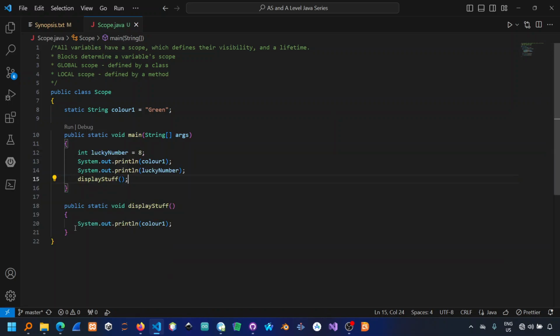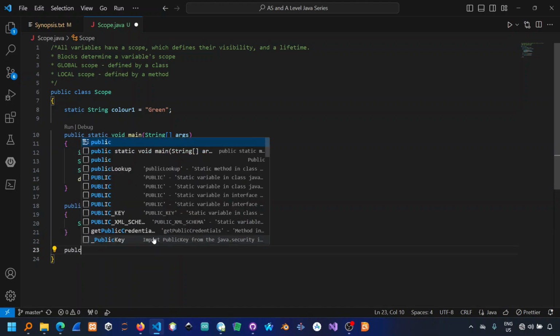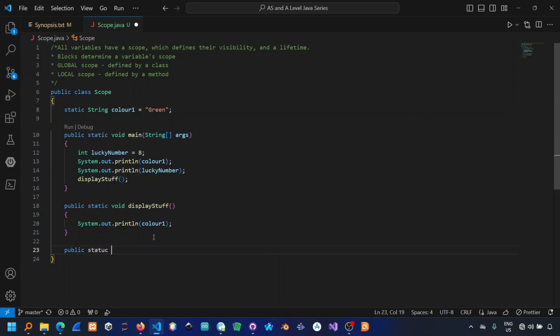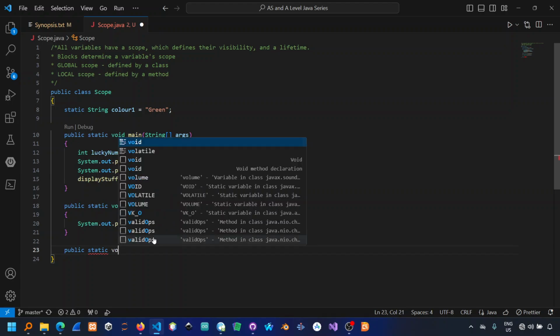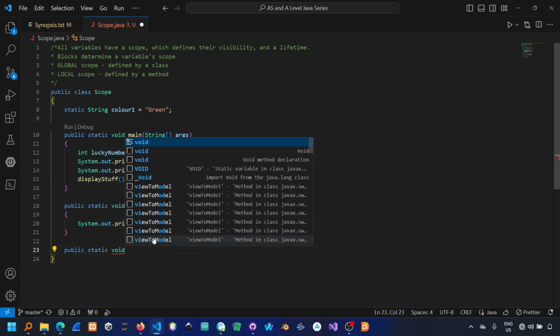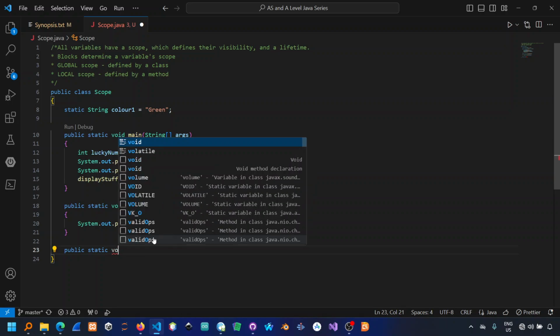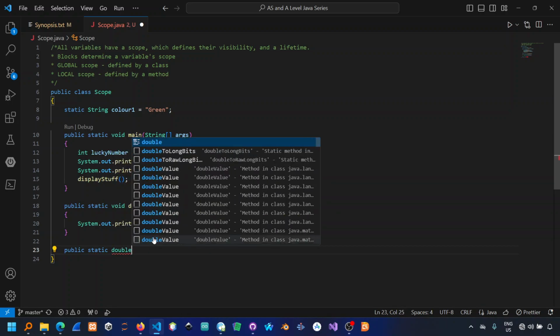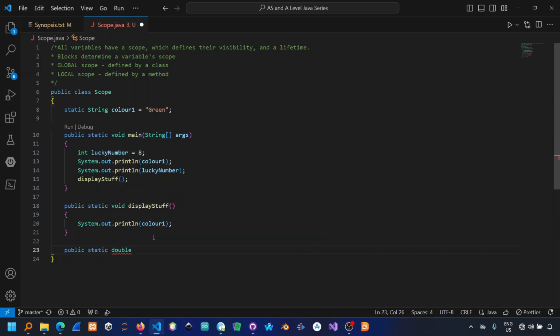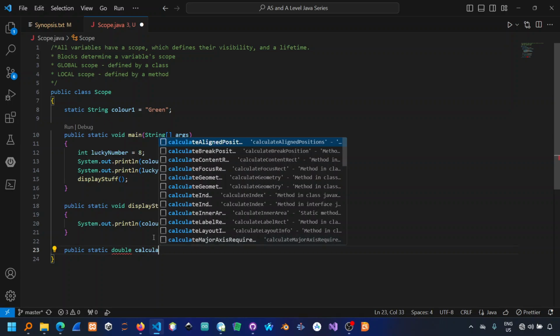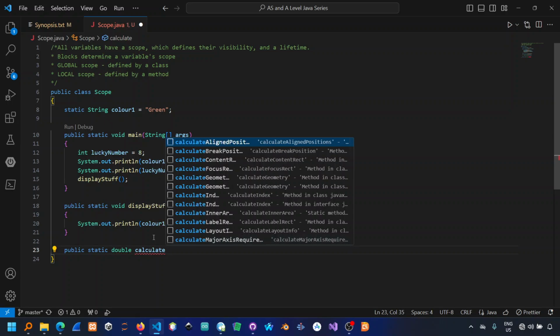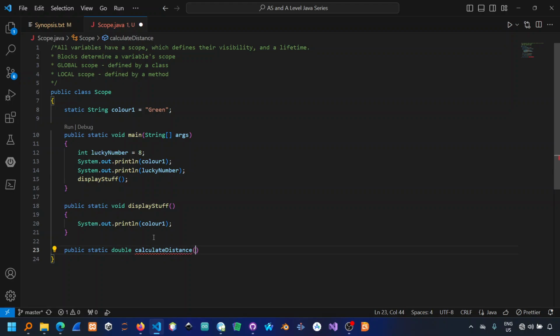Then maybe one more thing that I should mention is that you can declare, let's actually declare a public static void. Then maybe let's make it a double. Then let's call it calculate distance, right? So here I want to demonstrate another concept of local scope.